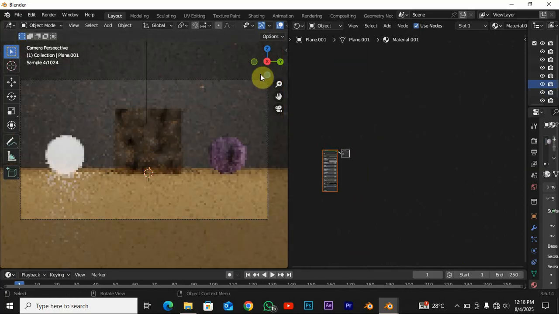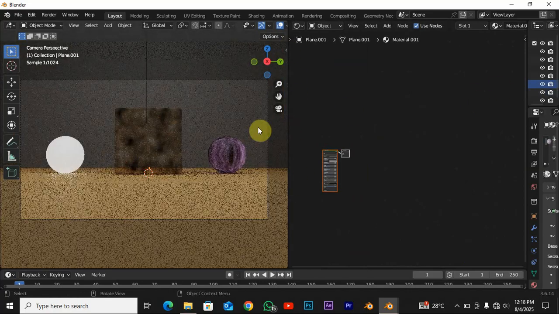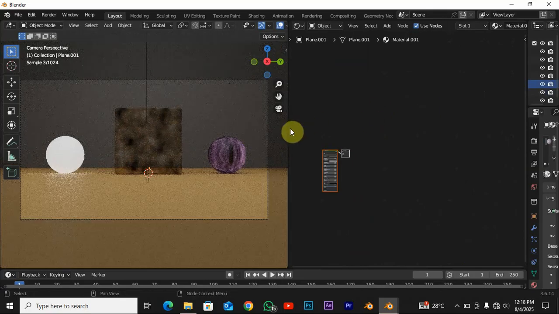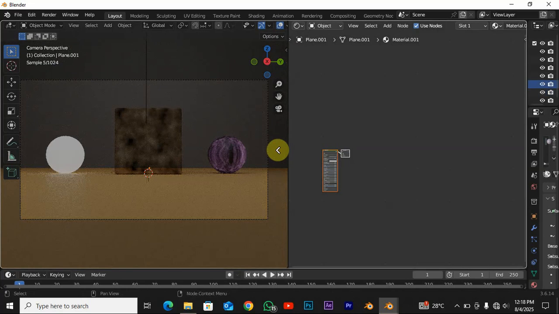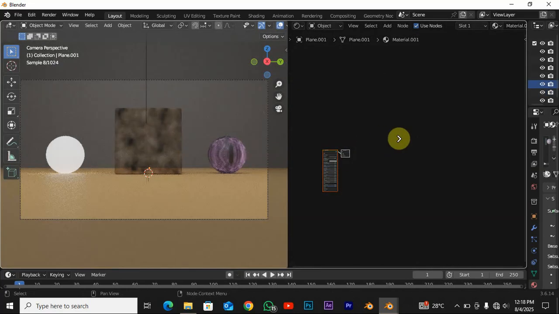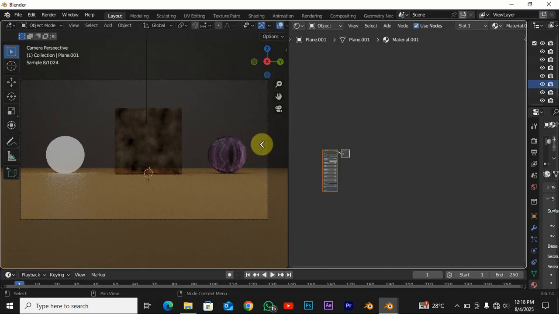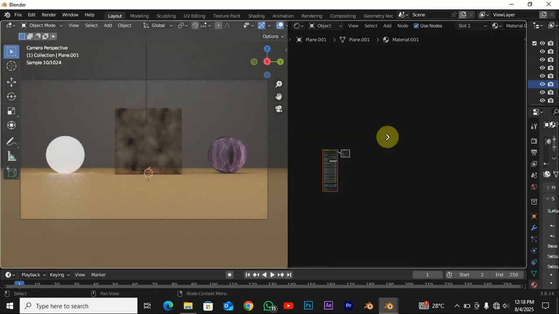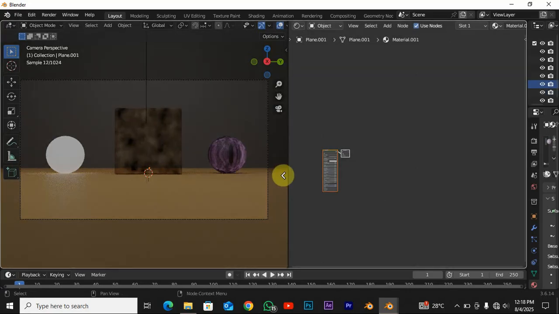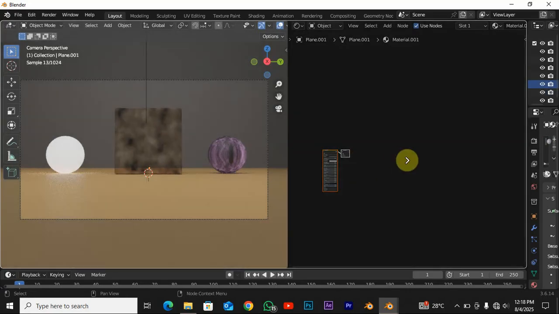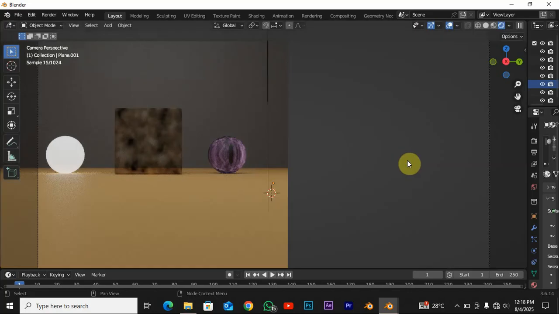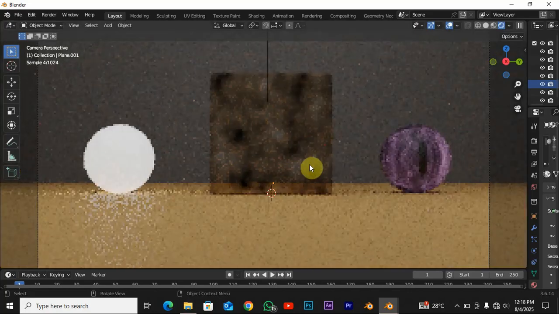Now, to join back your areas, just click here, right click, then join areas. Where you want to join, that is where you will click. For instance, if I click here, now the arrow is here, then this particular shader editor will be in full screen, but that's not what I want. I want my scene to be back here, so I will click here. You can see, then I have my scene back.